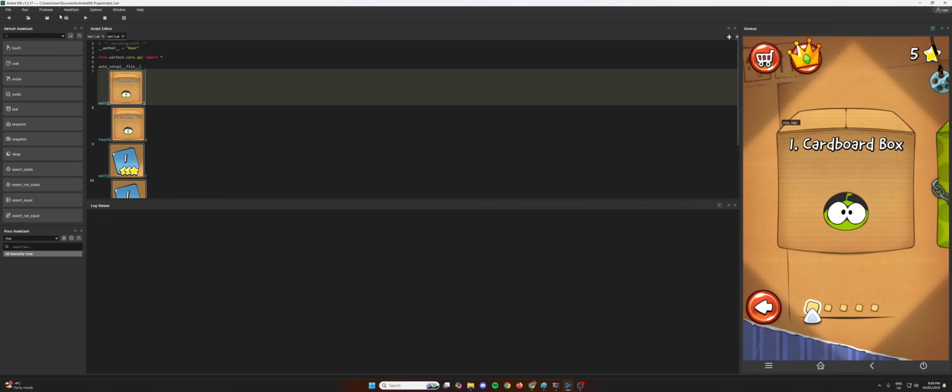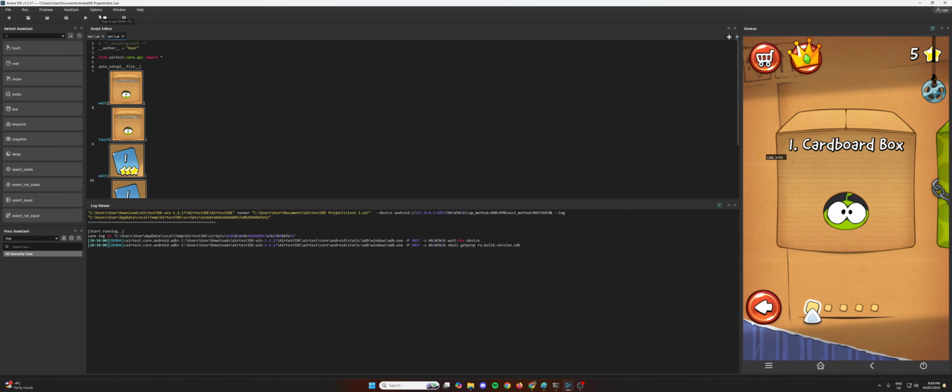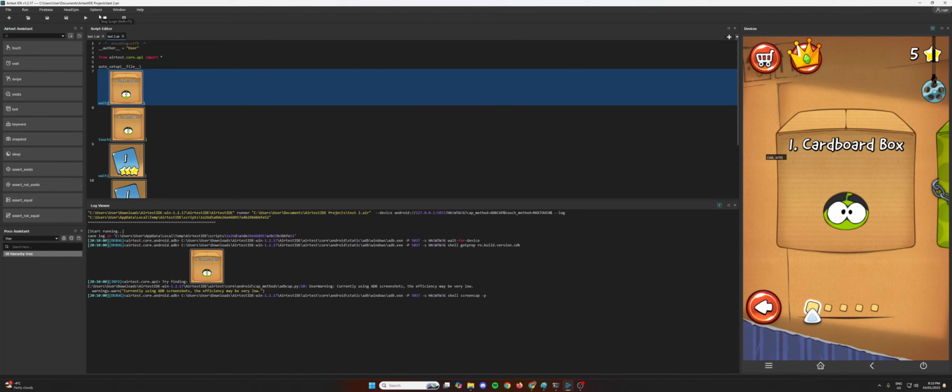And let's actually run this. So first let's save, and I'll run it and see if this works. So my mouse, I'm not going to touch on anything. I'm going to just press play, and let's see if this works. So as you can see in the log view, it's actually going through each one.